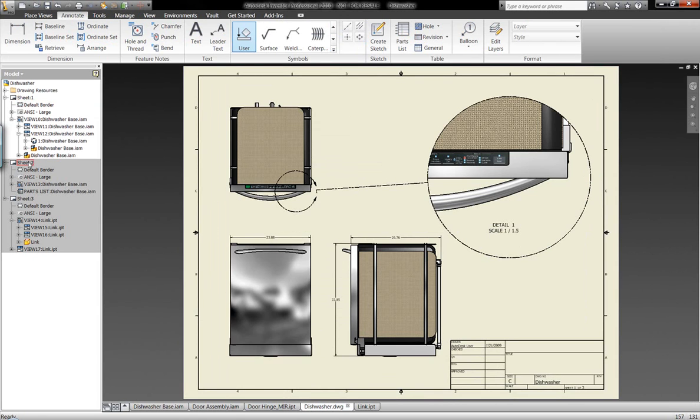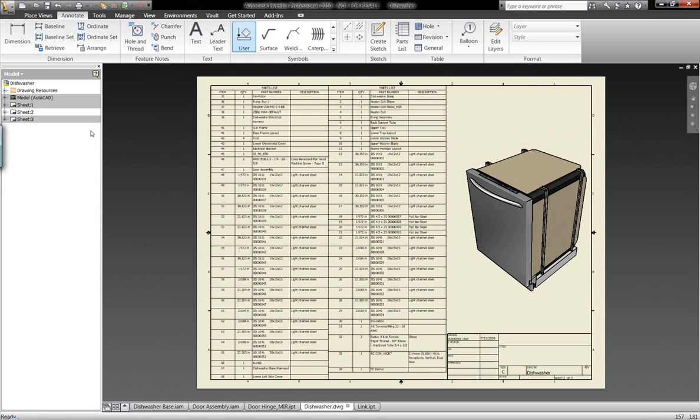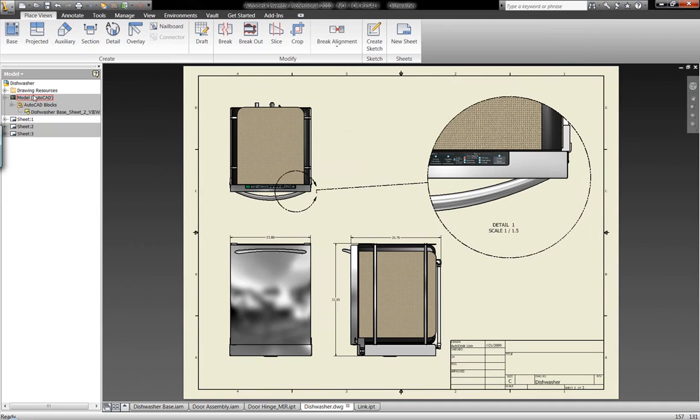Now keep in mind, I'm working in a native Autodesk product. I can simply right-click on a view and insert that into a model space so that when I open up this DWG inside of AutoCAD, everything's going to be there. If I make changes in Inventor, it's going to update my AutoCAD drawings, my Inventor drawings. It's a DWG file. Everything's going to update.